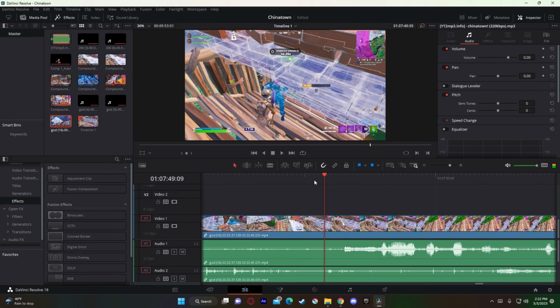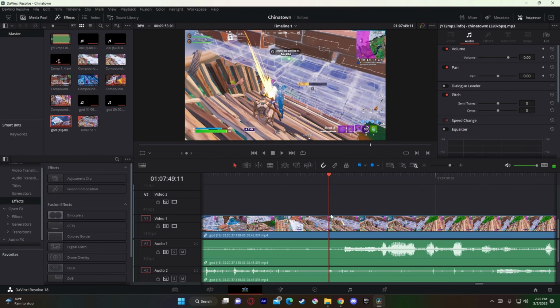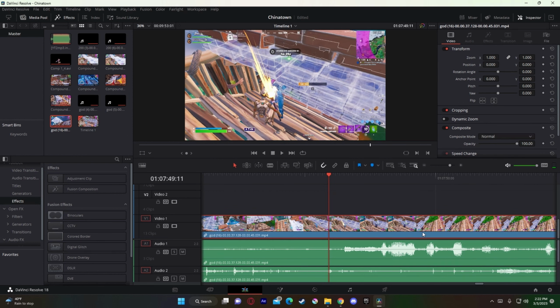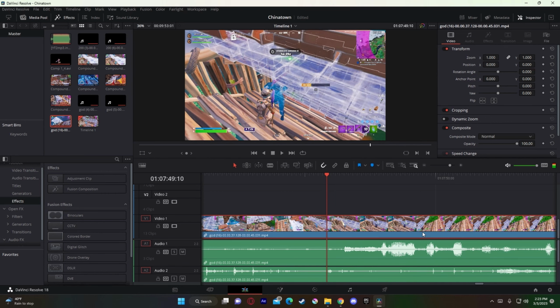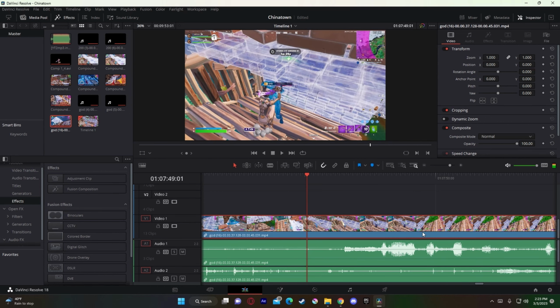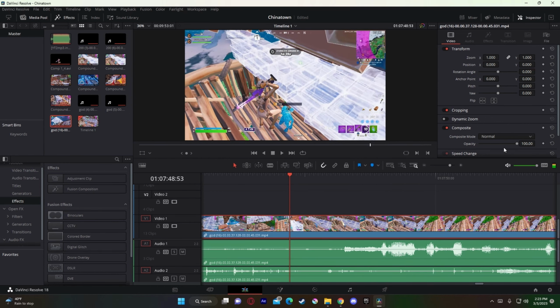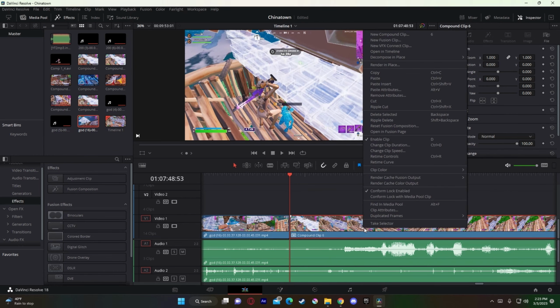So basically you go to where the shotgun shoots, like right here. It's pretty good. You just go back 18 frames. So it's 18 frames right here. I'm gonna cut the clip. Then I'm gonna make this a new compound clip. I'm gonna create that and I'm gonna open this in Fusion.